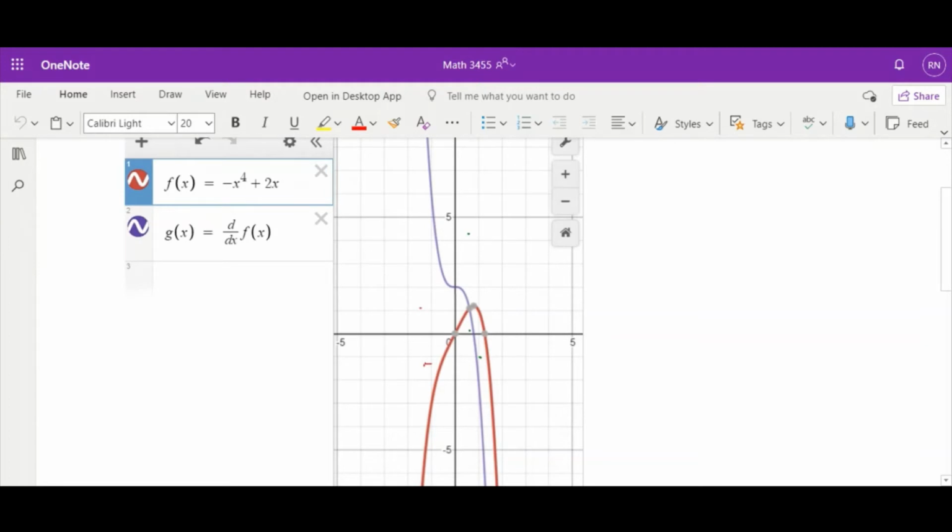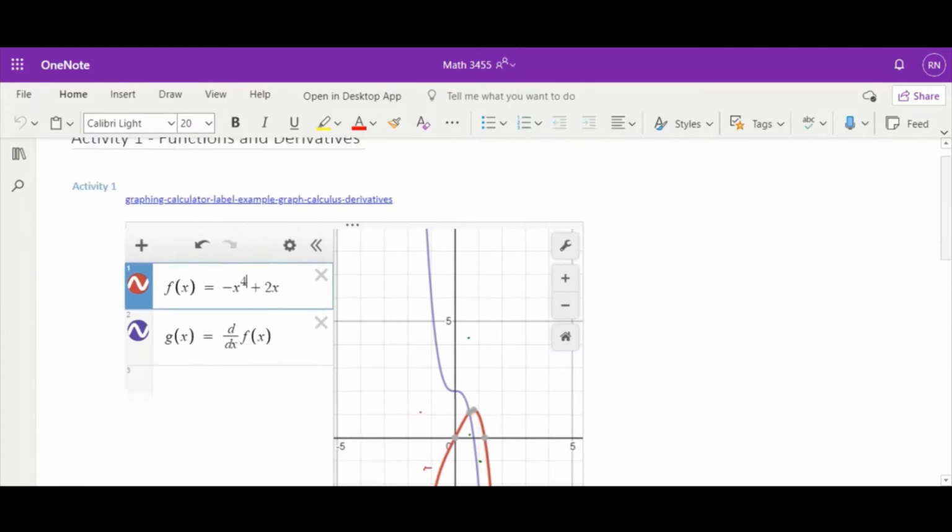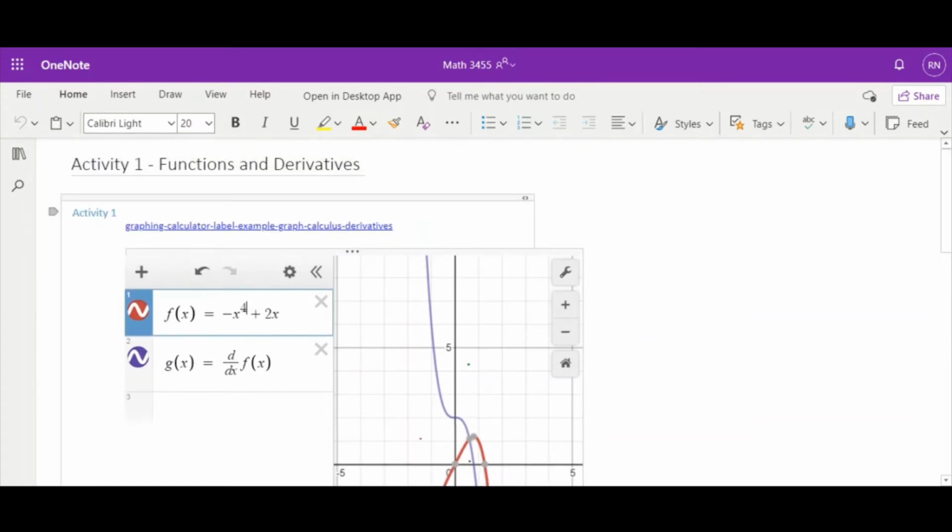Desmos knows how to take the derivative, and then it'll graph the derivative for you, right? So the fact you can play around with it right within OneNote and not have to go to an external site means it's just much more streamlined, and it's at point of view.